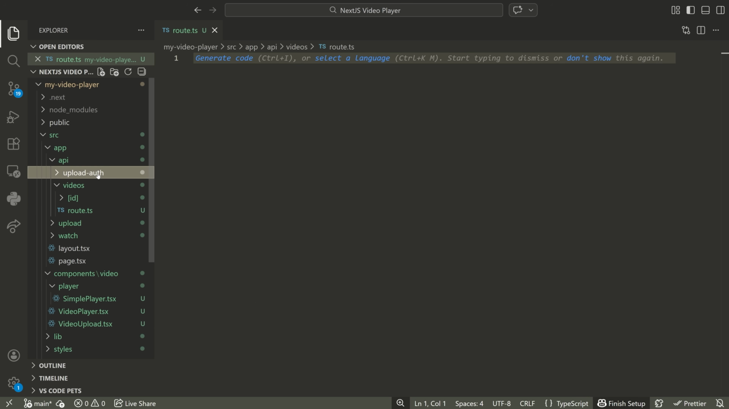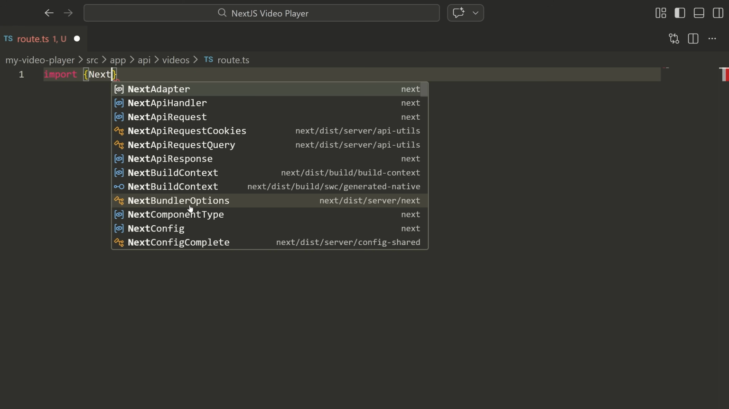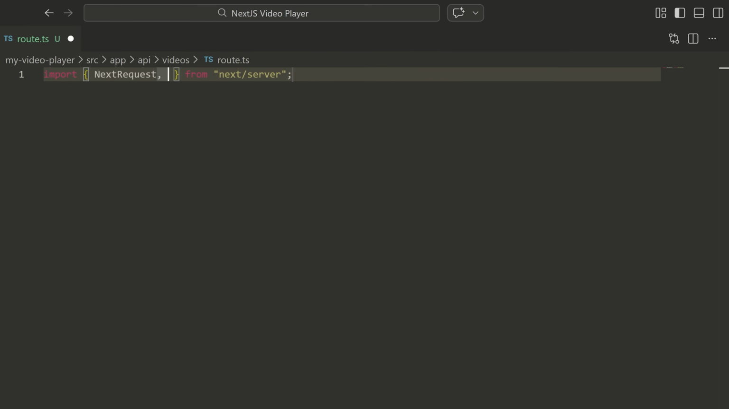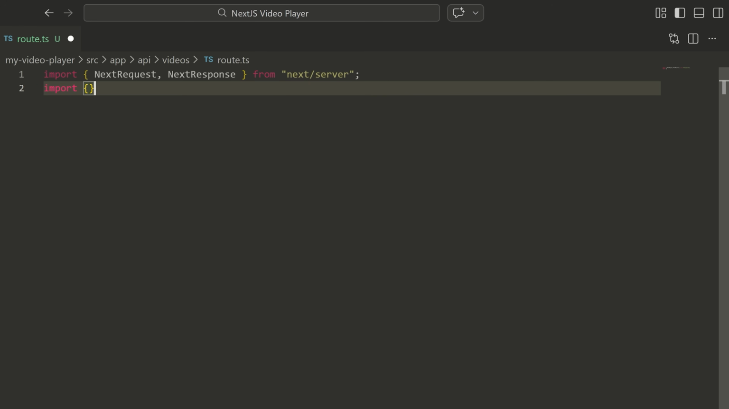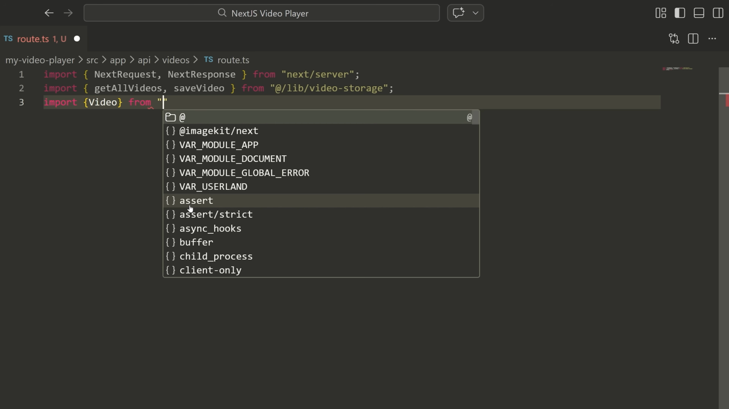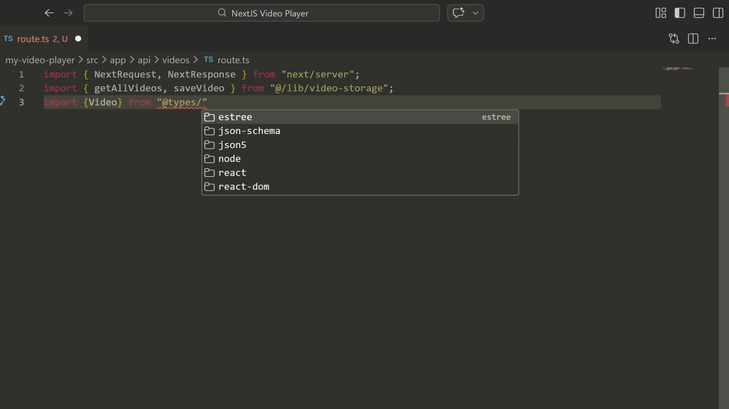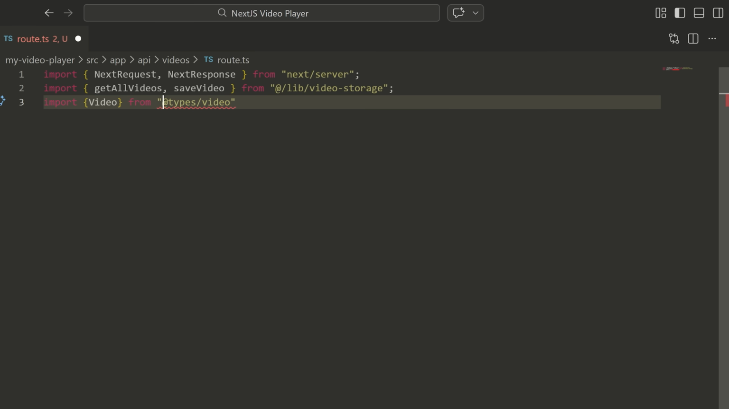But then when we want to save the video, we're going to have that inside of this route here, which you'll see in 1 second. So what we're going to do is say import, and then this is going to be the NextRequest as well as the NextResponse from next/server. We're then going to import the getAllVideos as well as the saveVideo function from our lib. We're going to import the Video type from our types file, so not from ImageKit Next, but from, and then this is going to be @/types/video, and I think it's going to be like this.